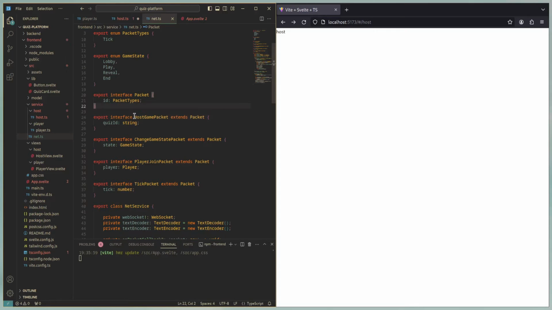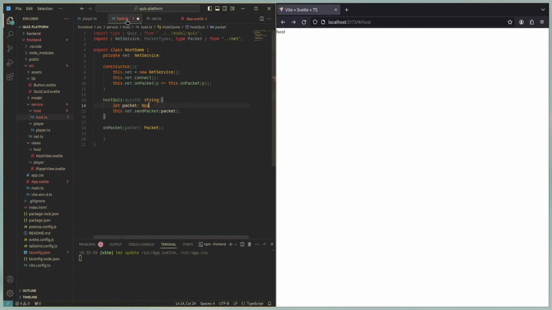I'll also define this host game packet, which we are using before with a quiz ID. And now we can start using this inside our host game. So we can use a host game packet and define that here, quiz ID, and that will be the quiz ID. And the ID here will be packet types.hostGame. So now we have a little bit better type safety here if we were to change this interface in the future.